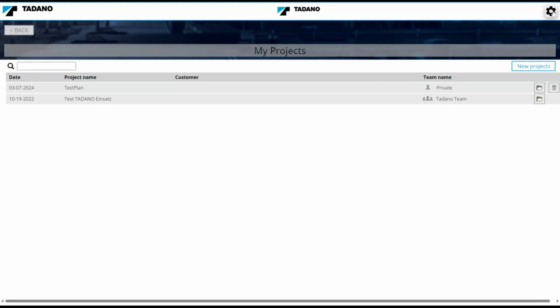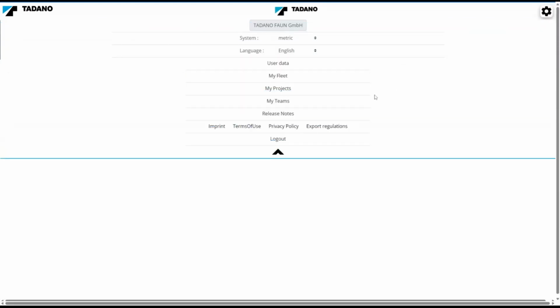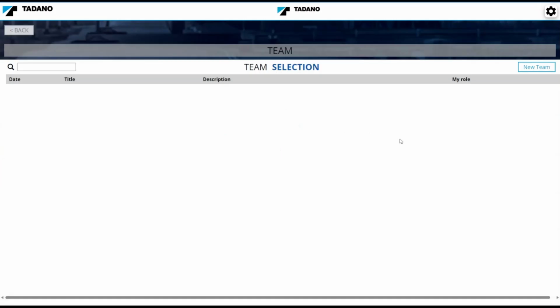Then I will return to my settings menu and click on My Teams. This is the way to create a new team. Currently the list is empty and I will create a new one by clicking on New Team.